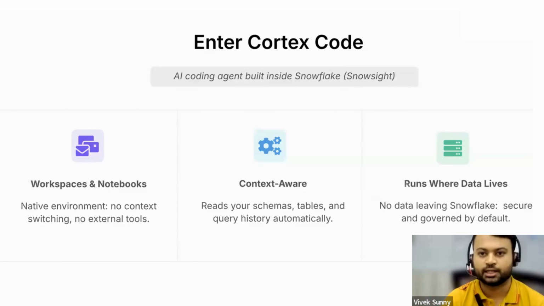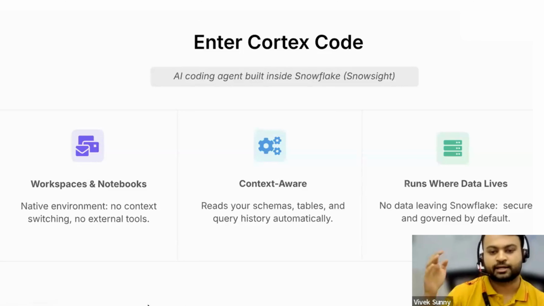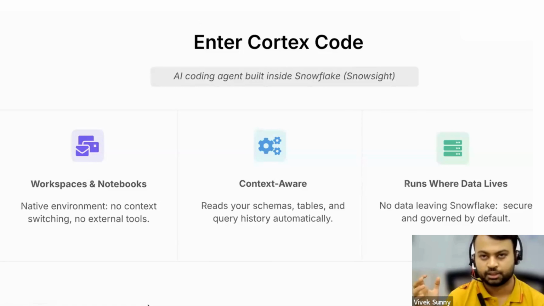You start with a natural language request, right? And then we have an intelligent orchestrator which interprets your intent, whatever information you have given to the Cortex Code, and then it fragments it into a multi-step plan. And when it fragments, it makes sure that it also preserves your session context, right?